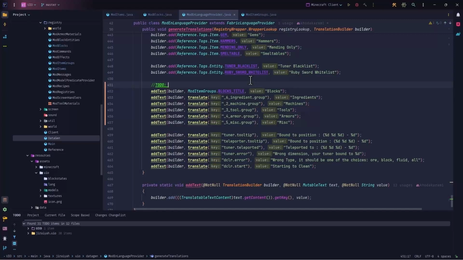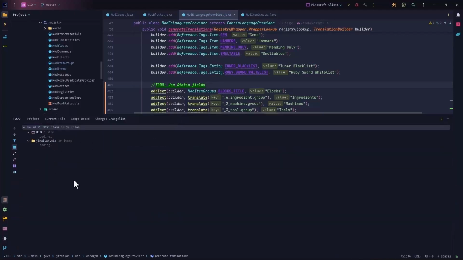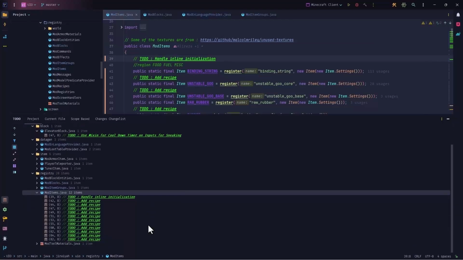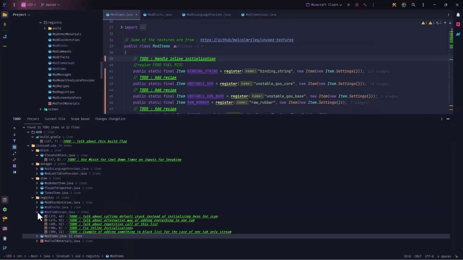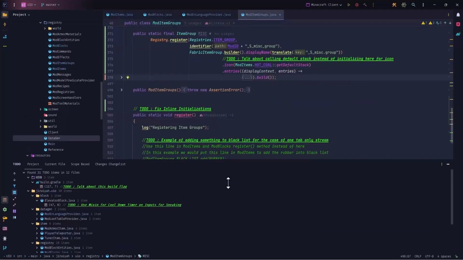So to do, use static fields. I had to cover this translation datagen. Let's take a look at what we have left inside registry. Nothing else for the mod items. For item groups, talk about call. Oh yeah, here we go. We have lots of things to cover here.